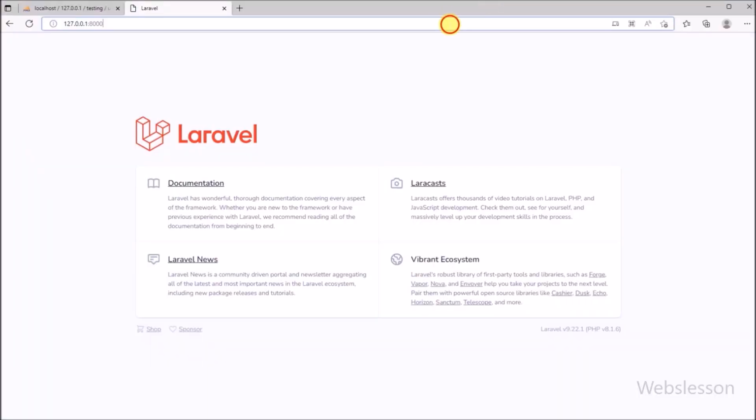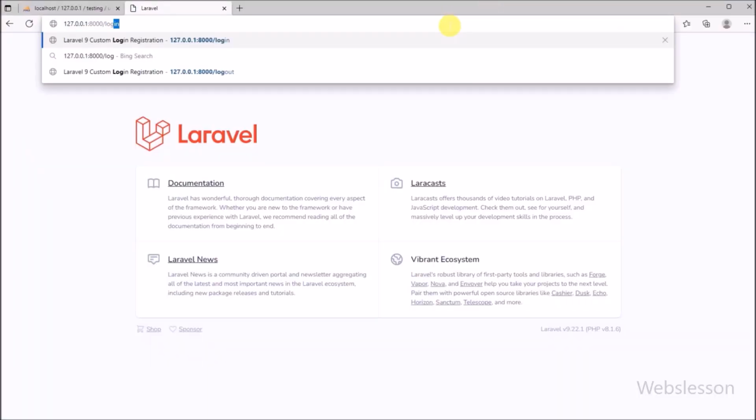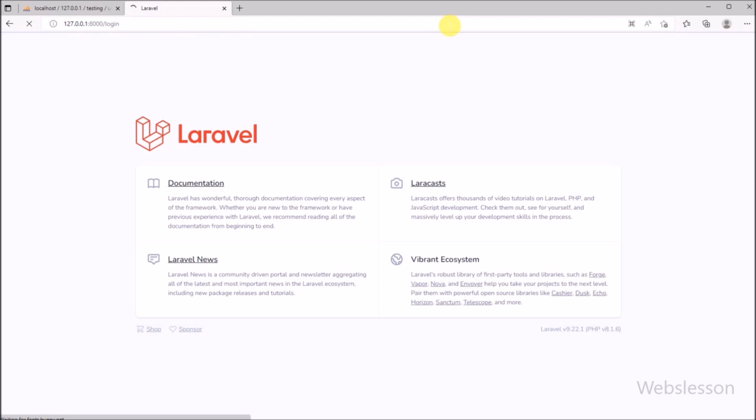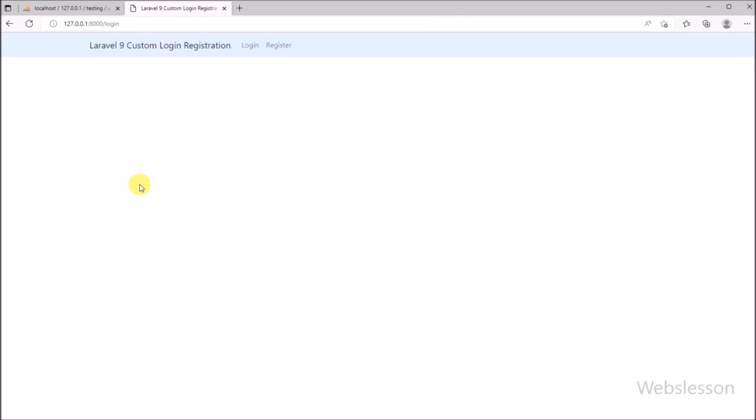Now here in the browser, we have to write login after the base URL. So here, on the web page, we can see that the login and registration links have been displayed on the web page. This is because currently, we are not logged into the system. When we log into the system, then it will display the logout link in place of the login and registration links.